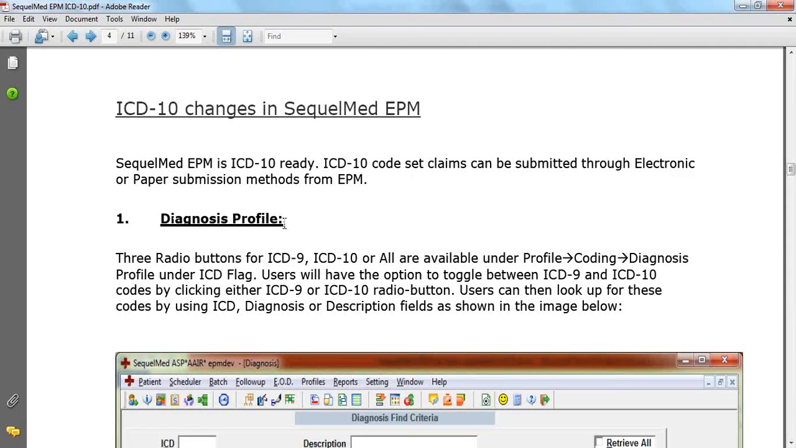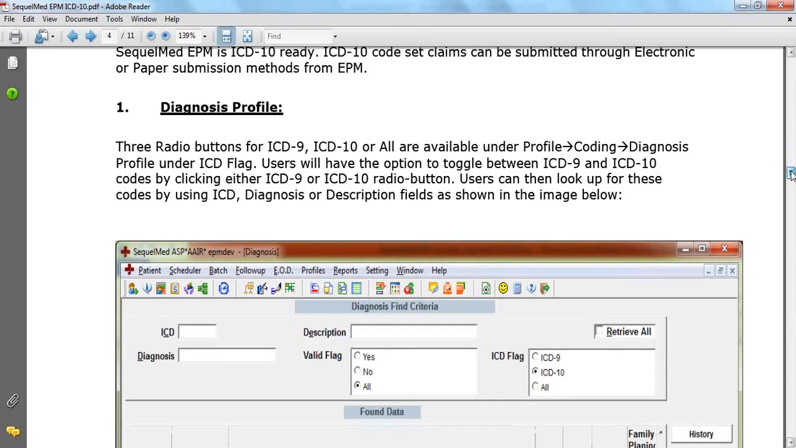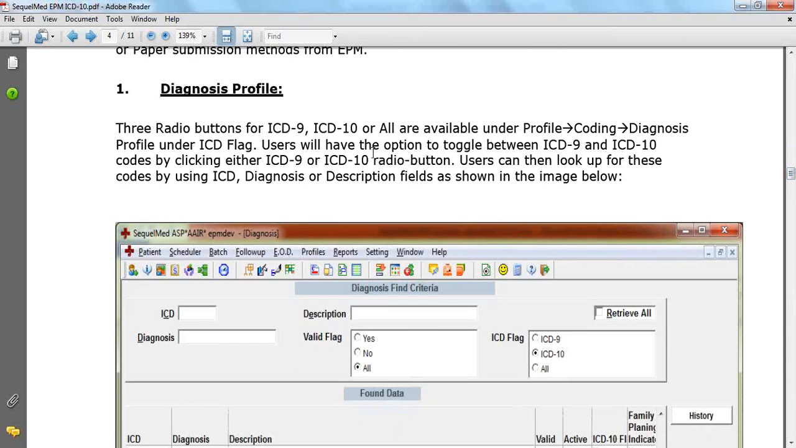The first place is the diagnosis profile. Three radio buttons for ICD-9, ICD-10, or all are available under Profile, Coding, Diagnosis Profile, under ICD flag. Users will have the option to toggle between ICD-9 and ICD-10 codes by clicking either the ICD-9 or ICD-10 radio button, which you can see over here in the snapshot in the ICD flag window. Users can then look up these codes by using ICD, which is this field here, diagnosis right below, and description right next to it, as shown in the image below.